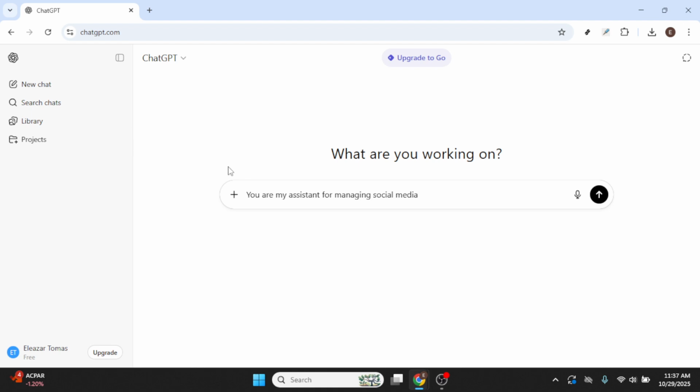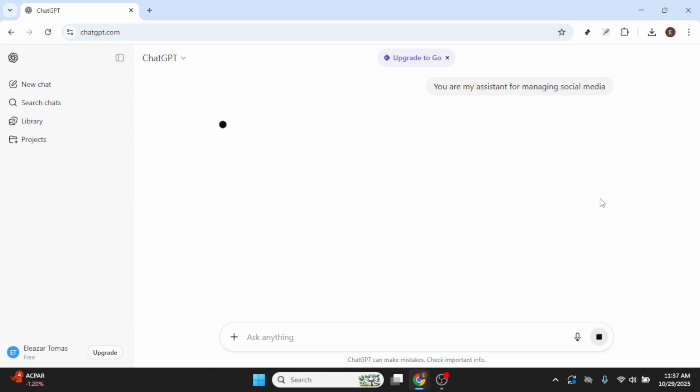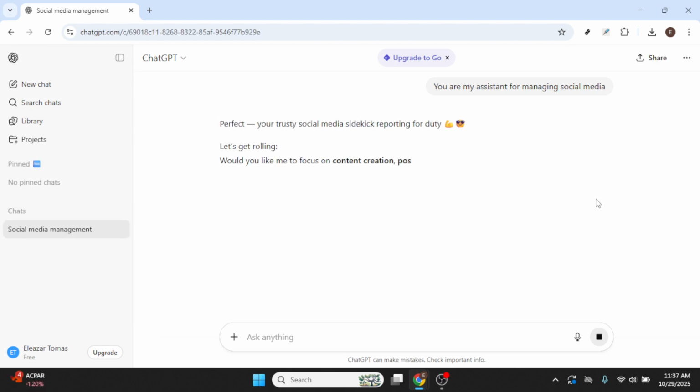After typing your prompt, it's critical to submit it to see the response. There's usually a submit button located near the input field. Click this button, and ChatGPT will quickly analyze your request and generate a response. You'll see a display of information, a written piece, or suggestions based on your input.